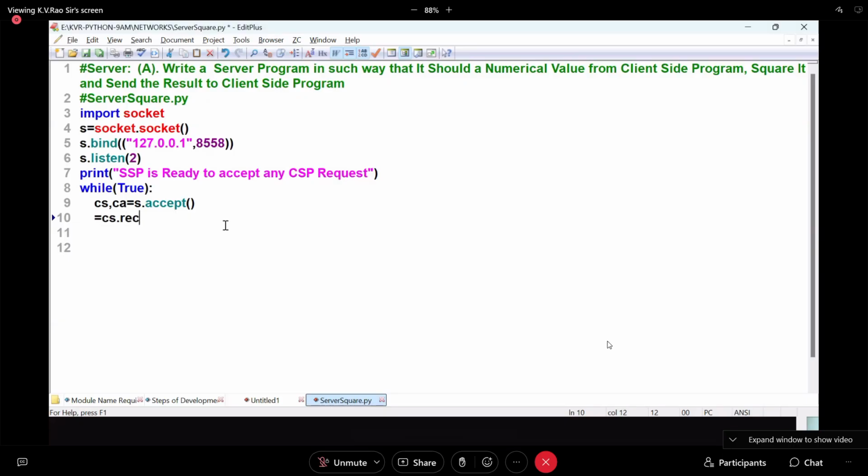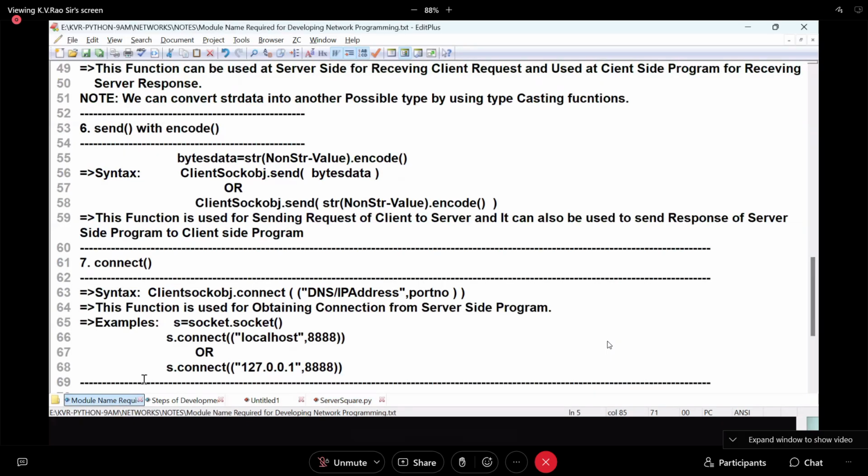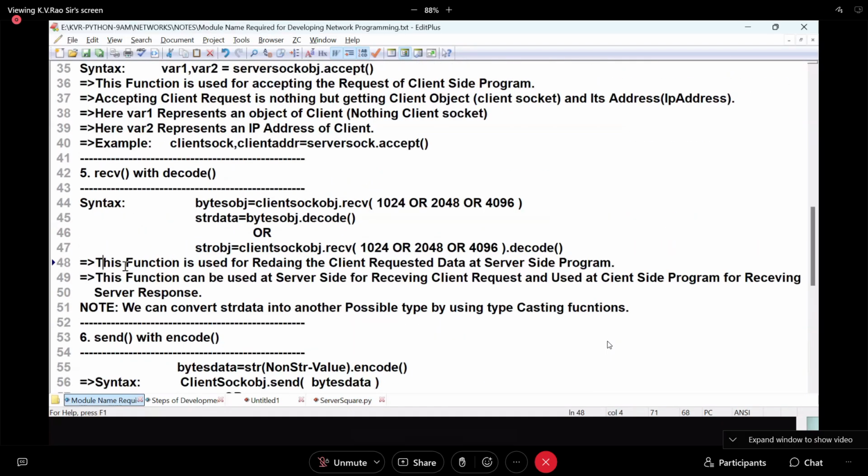cs.recv(1024).decode(). I said decode. The recv function is used for what? Reading client requested data at a server side program.